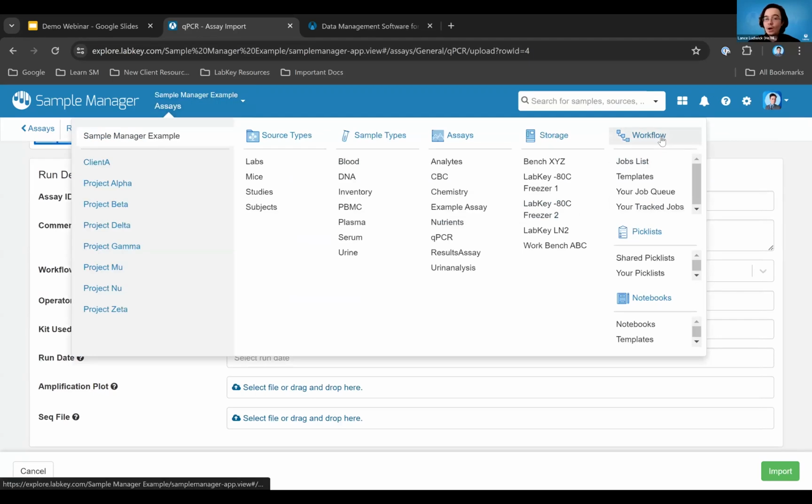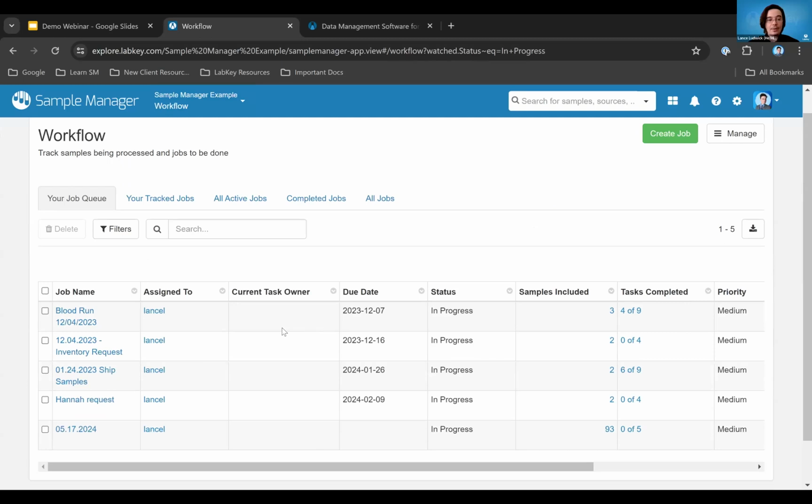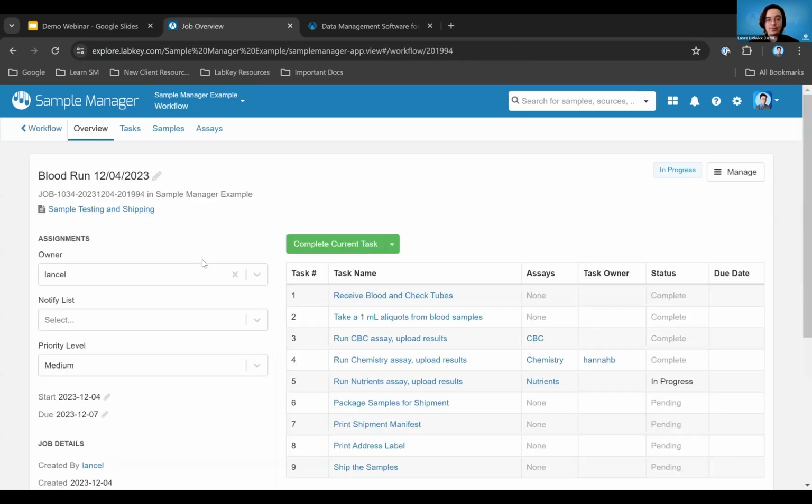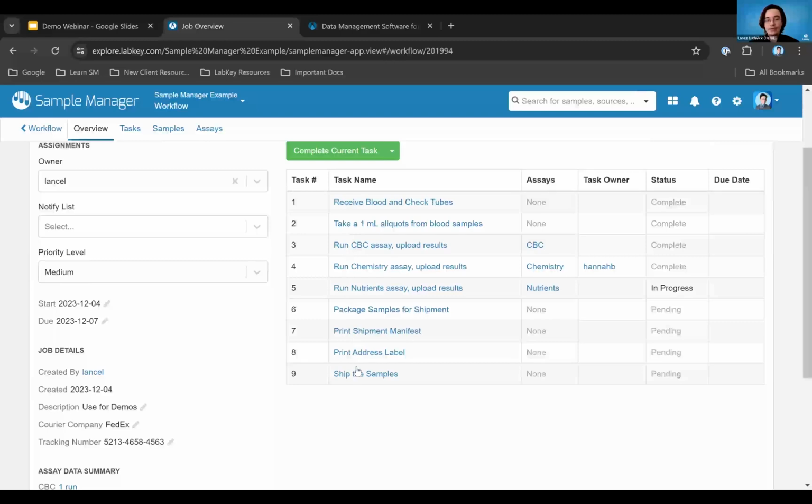Let's go ahead and move on to our workflows. And again, if you have any questions as I go through, please feel free to ask them. Our workflow is a way for us to track certain processes. It's kind of like a step-by-step SOP or standards of operations. So if I go into my blood run workflow, I can see I have all these different tasks that I need to do where we receive the blood, check in tubes, we need to take 1 ml aliquot, then we need to run these different assays.